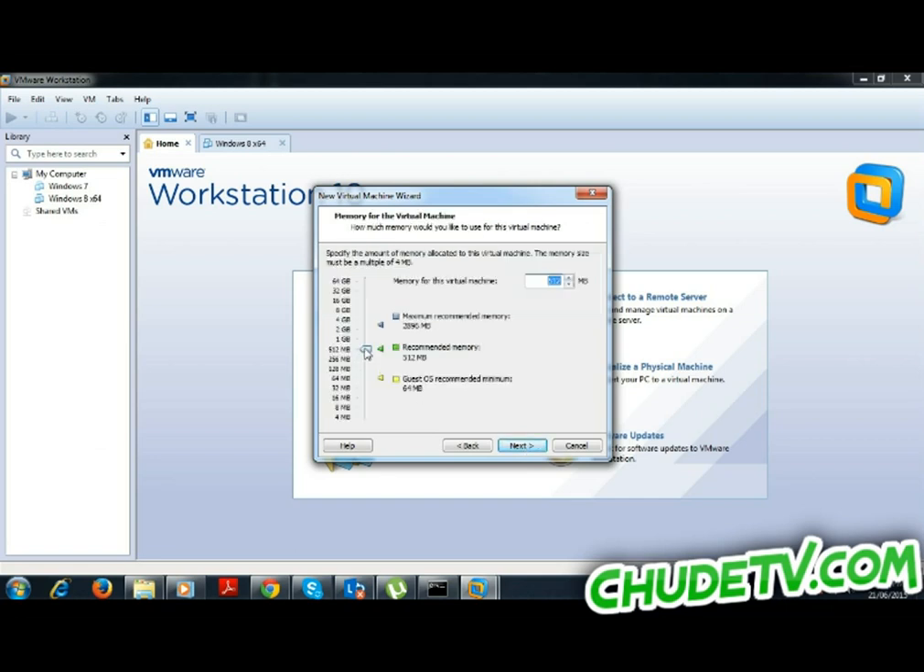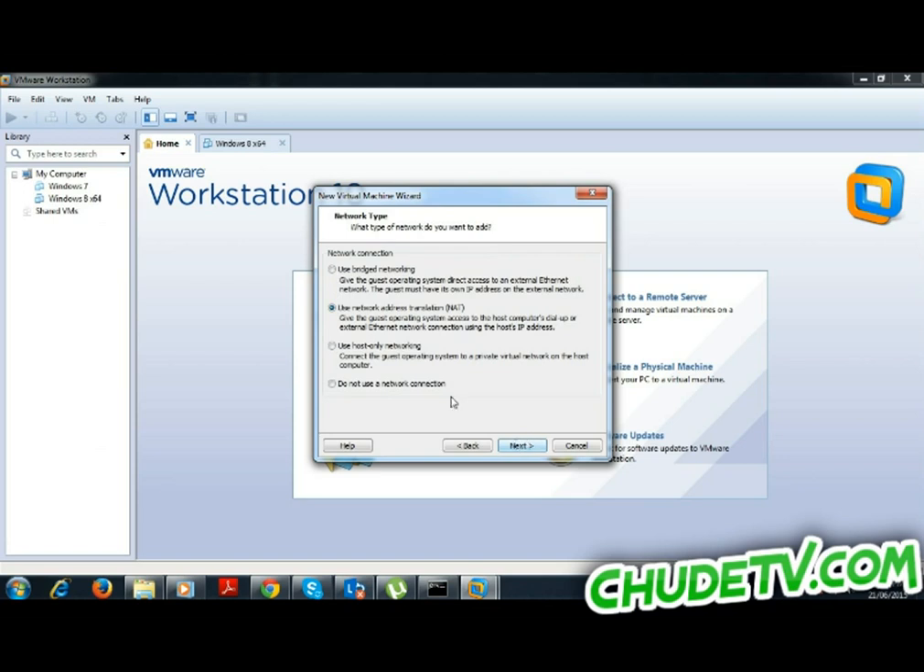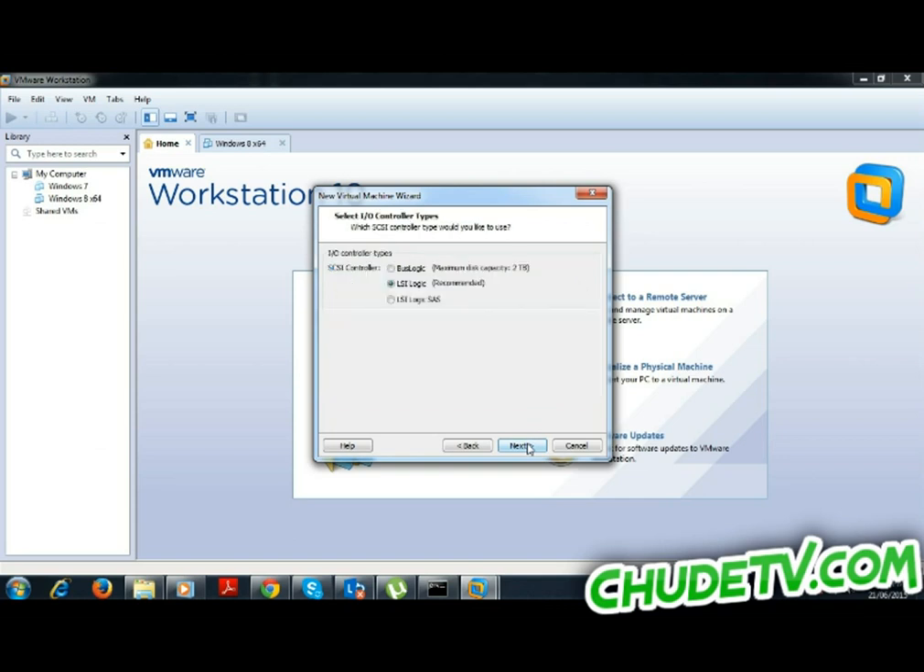And memory, let me turn this up a bit to 2 gigabytes. Next. Now what network connection? Right, use network address translation. I'm going to use the bridge networking. And next. Right, LSI logic for the input output controllers. Next, virtual disk type SCSI.